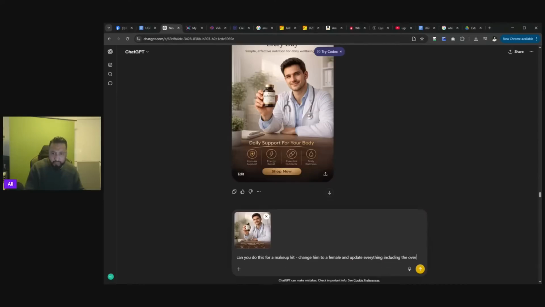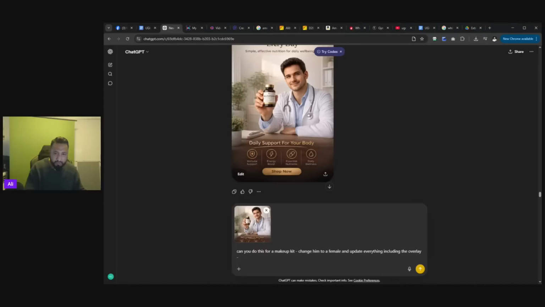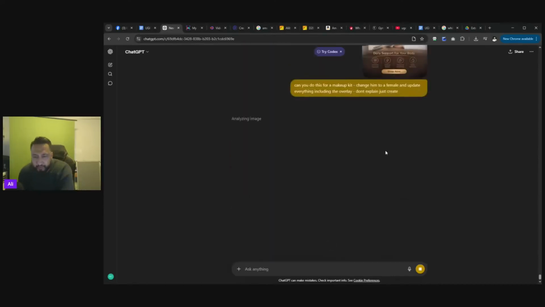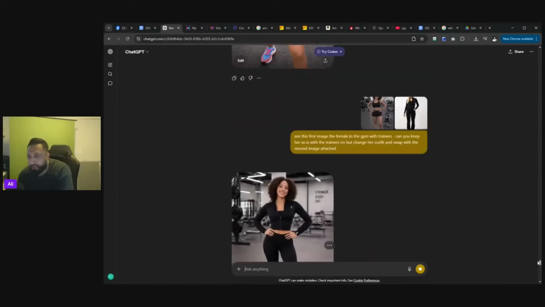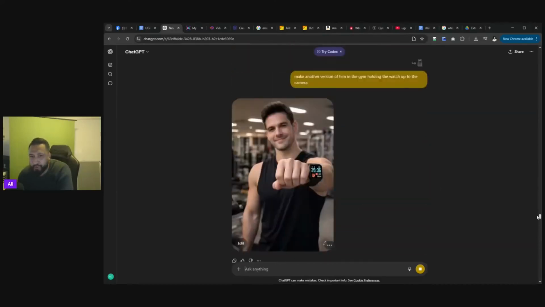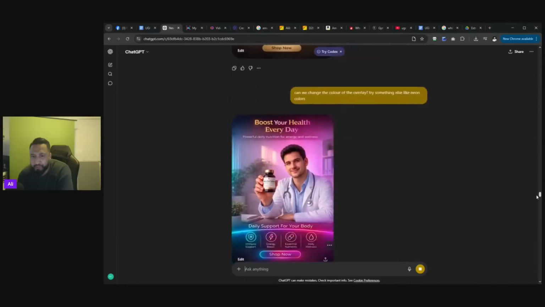Including the overlay. Don't explain, just create. Now, what you might find is you might have like 1 or 2 issues where you have to re-render it, but that's all right because I'll show you what I mean by that.